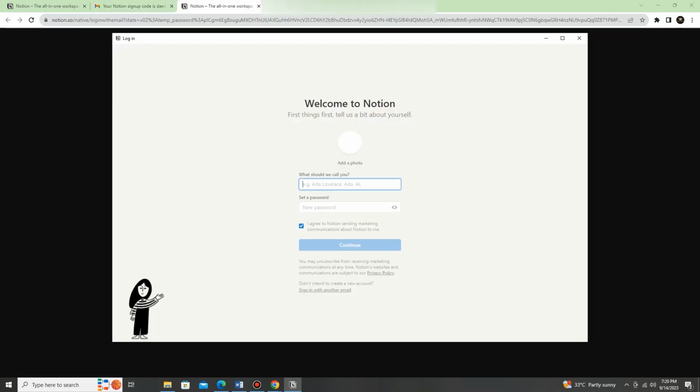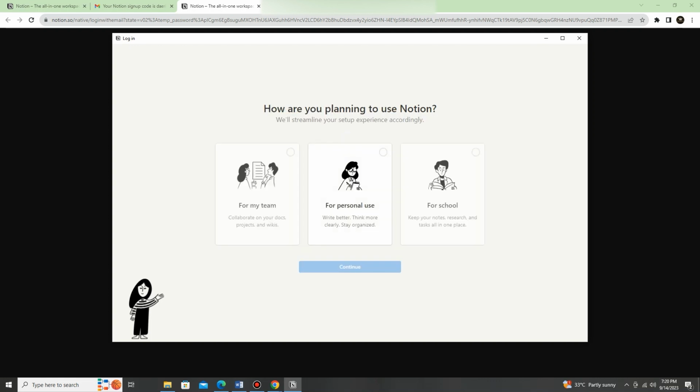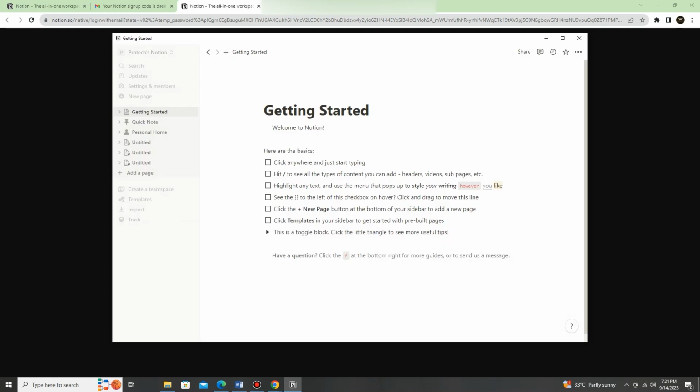Then, you'll be asked to set up your workspace by providing a name and your profile picture. Then, here you can set your password. Once you're done, click on Continue. Now, you can choose either one here. I will just choose personal use. Then, click Continue. Congratulations! You've successfully signed up for the Notion app.